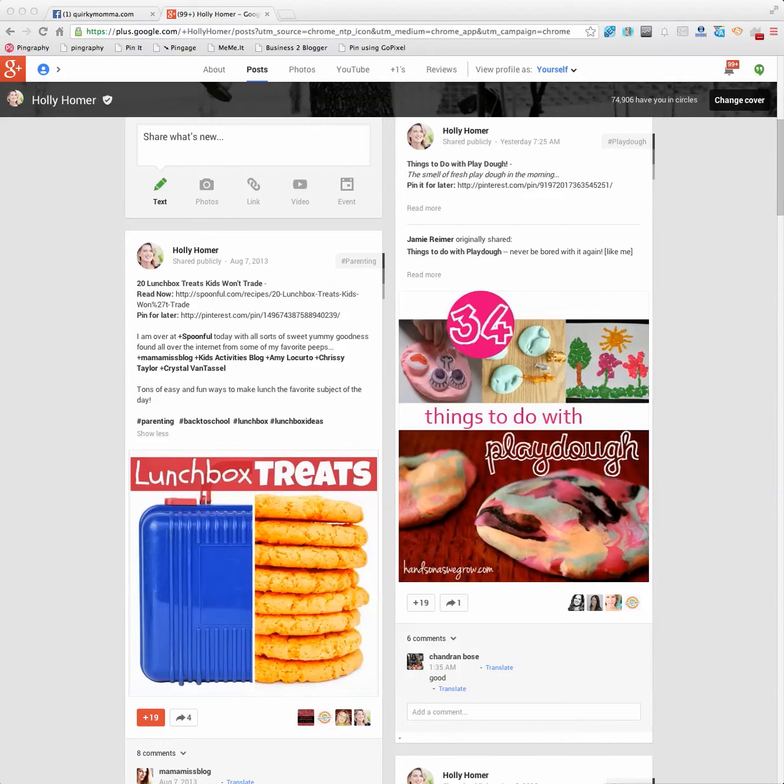You can see on a normal post, you only see about 4 lines of text before the picture. And so I actually load the picture as a picture into Google Plus, and then I use those first 4 lines to do a headline that has a description of what I'm talking about. So in this case, it's 20 lunchbox treats kids won't trade. And then read now, and that's a direct link to the post, and then pin for later.